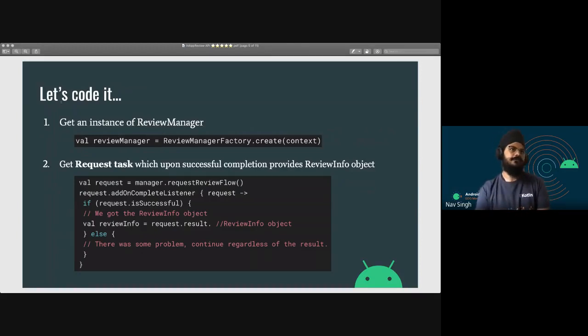If we need to implement it, I already explained how it works and what steps we need to follow. The first step is to get the instance of review manager. There is a ReviewManagerFactory, and we just pass the context. If you want to pass an application context, that would be the best practice. Once we get the review manager, the next thing is the request task that I already told you about. It provides us a review info object.